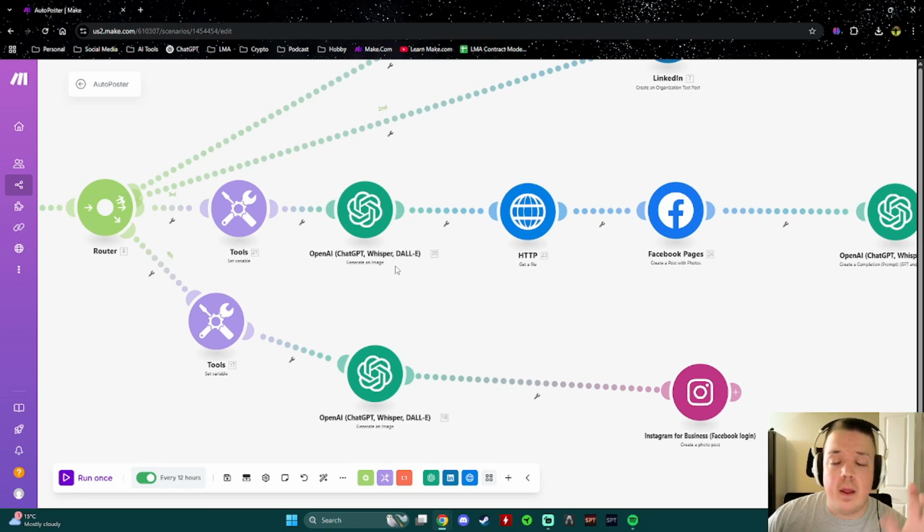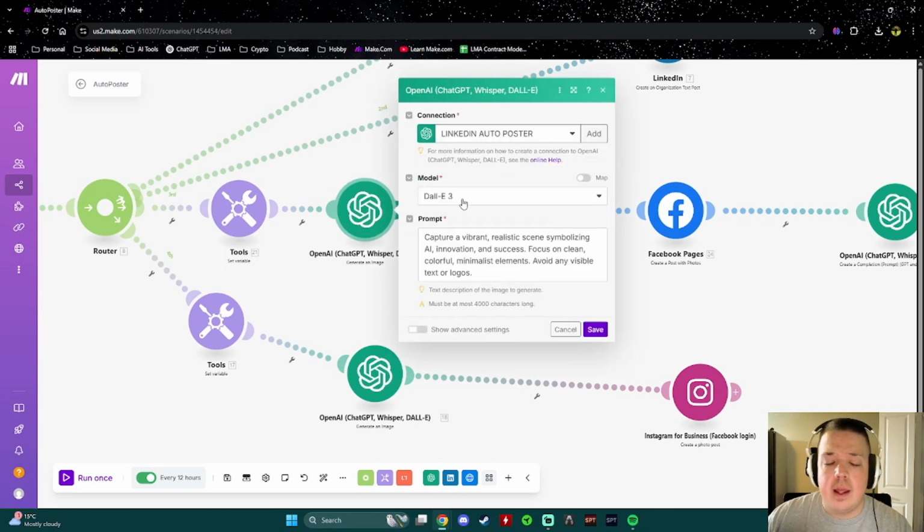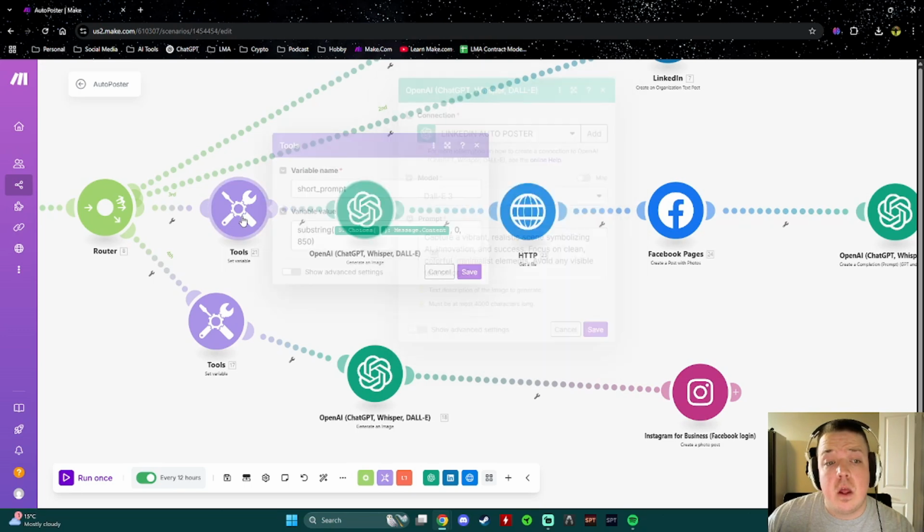I will say, having a premium of ChatGPT, or OpenAI rather, is probably the best for this, because then you have access to DALL-E 2 and DALL-E 3, both of which are image generation. Your DALL-E 3 is the better of the options, right? So again, you connect your API. I keep mine set up to the same thing, so I know exactly what I'm up against. You then choose your model. Sorry, I'm a little bit ahead of myself.